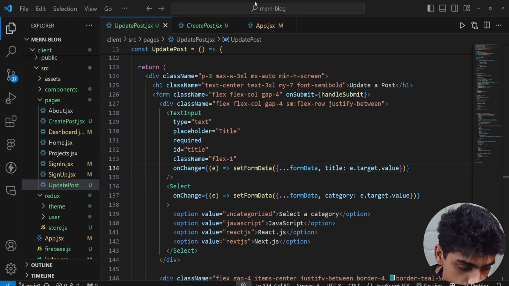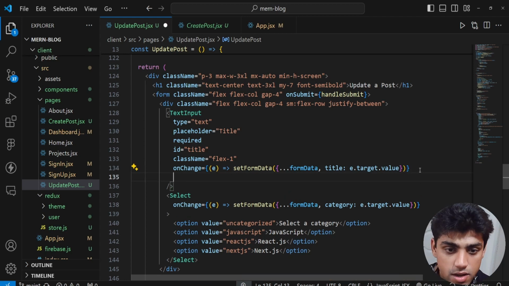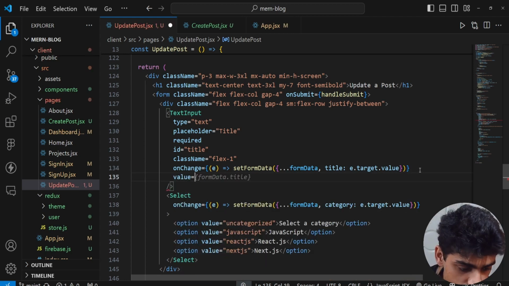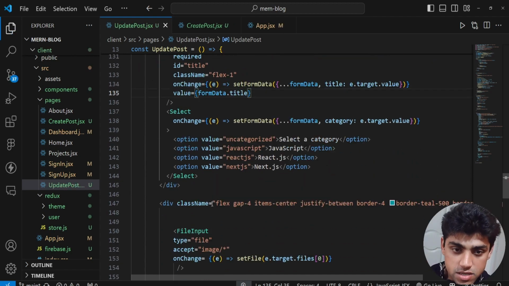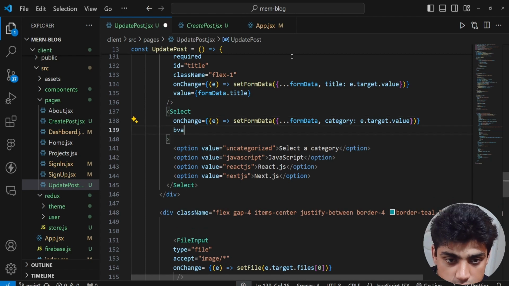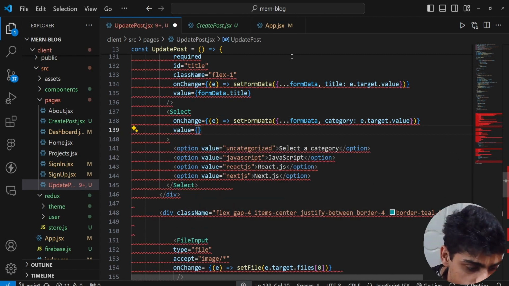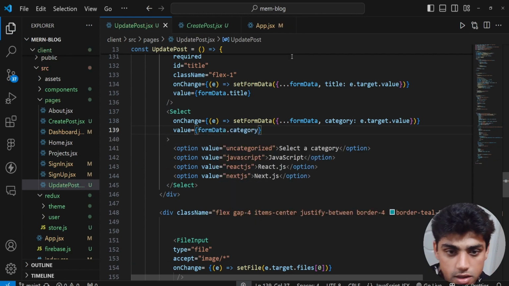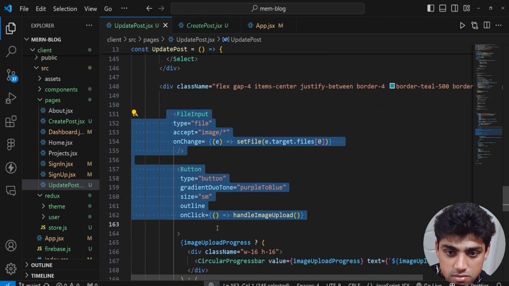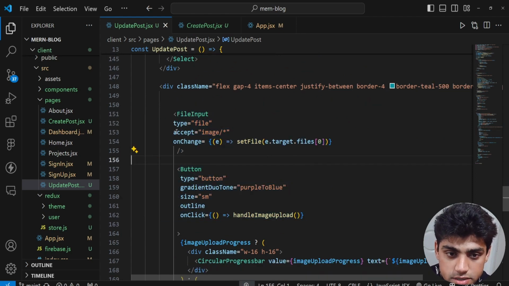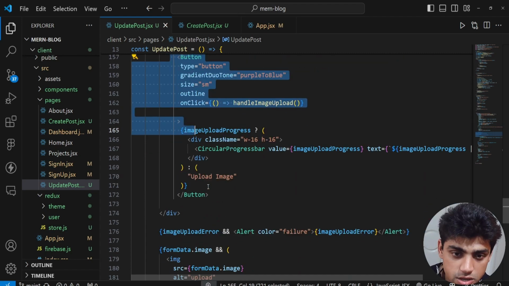So if we go there, I say value is equal to formData.title. The same thing goes for the other text inputs. So we have the select, and over here we could just have value is equal to formData.category. Same thing goes for the rest. Over here I want to show that the file input doesn't really require anything, because we're already getting the first image uploaded, so it's not going to be an issue here.